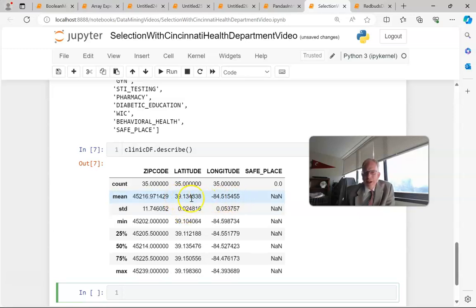Zip code and longitude, that one's not terribly surprising. That's pretty much right in Cincinnati. Latitude and longitude, that is. Zip code's kind of funny because there's no real need for a mean zip code, but nonetheless. We also have standard deviation, minimum, and then the 25th, 50th, and 75th quartile, and then the maximum value.